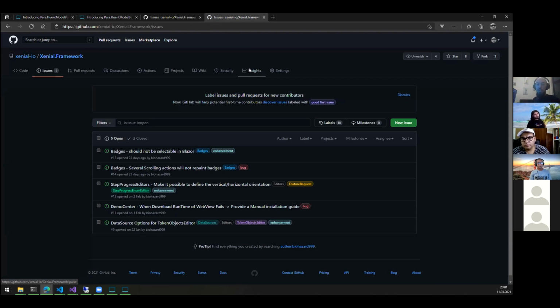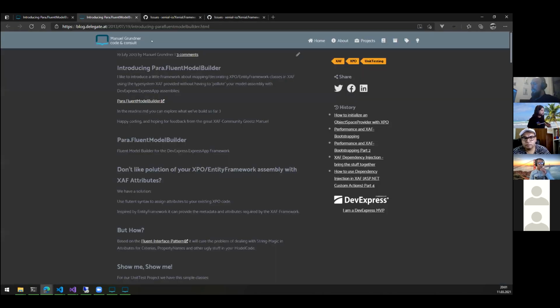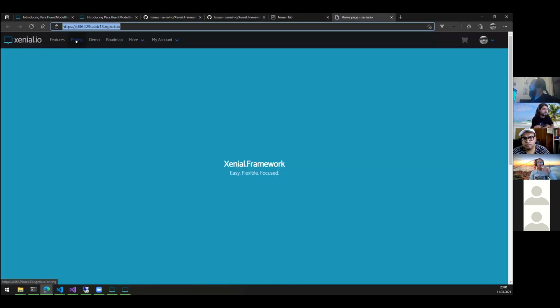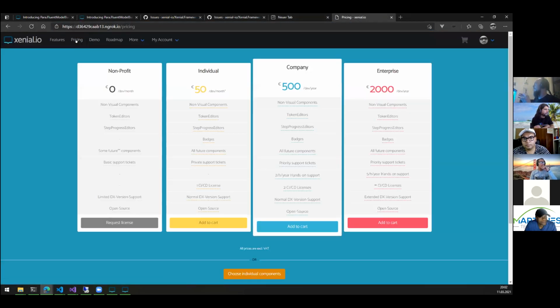I'm not 100% sure when it goes on sale, but it won't be free. If I can go back to my pricing page, it's not online right now. It is normally priced. You have a normal subscription license. You can pay on a rolling basis. If you're a company or an enterprise and you need more support, you can go into very, I have to say, very expensive deals.